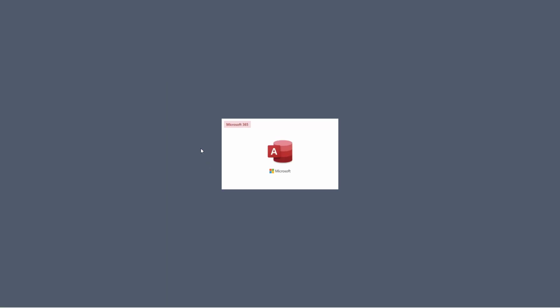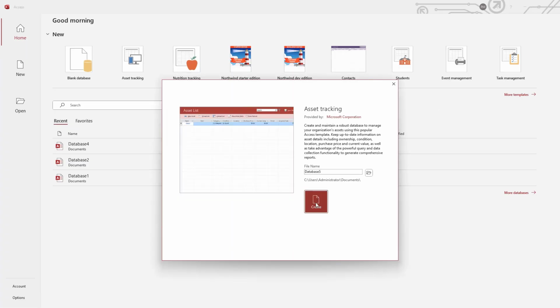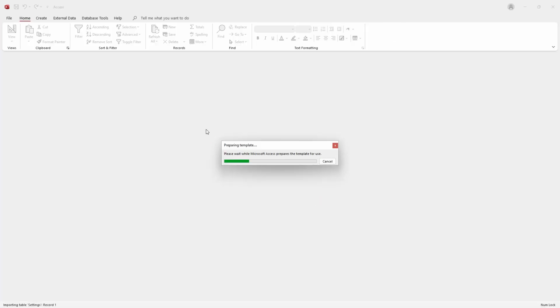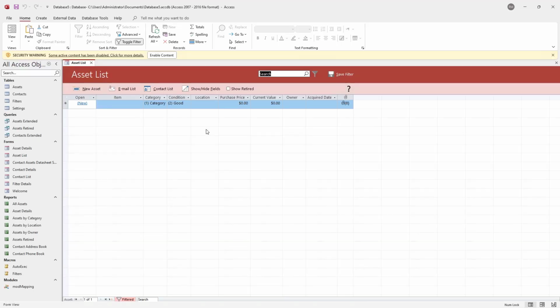I'm in my Windows 11 computer and I'm going to type in Access in the search box and open it up. We can open up any one of many different templates or even search for templates or create a blank database. I'm going to start by creating an asset tracking database, which is something that a lot of companies can use. It's going to go ahead and prepare the template, and then it's going to create the table needed along with all the other forms and other objects.